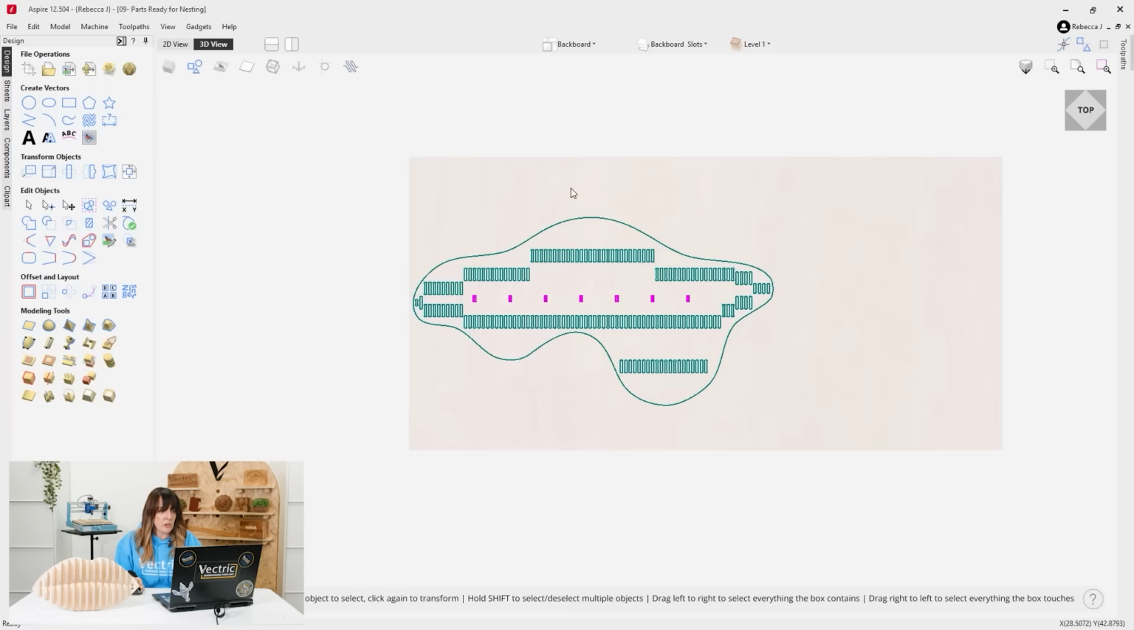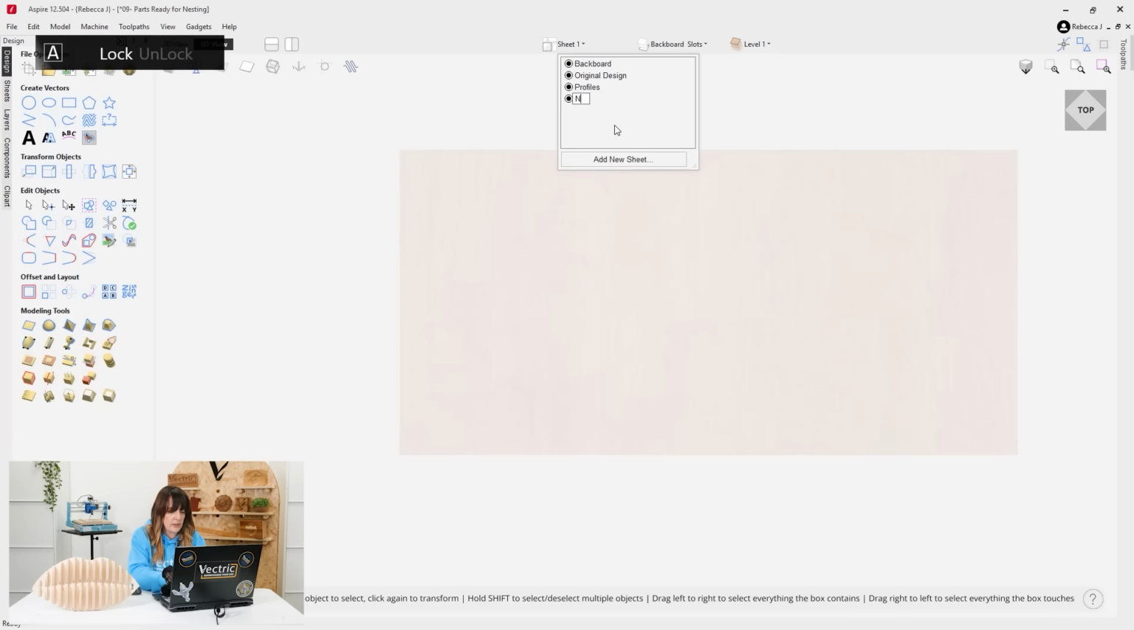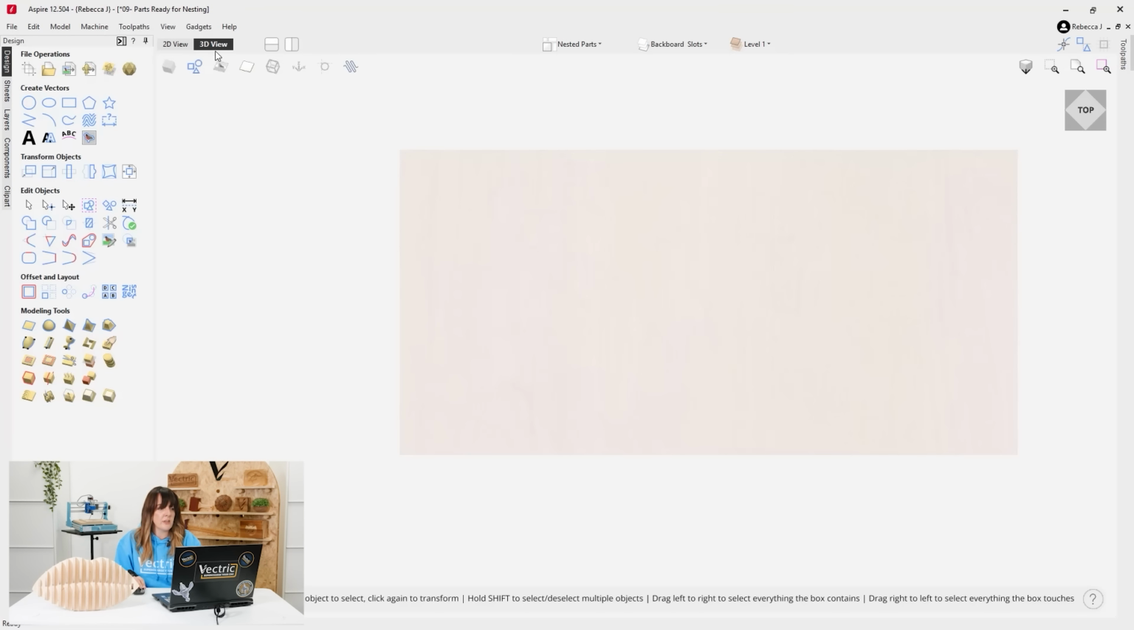Right then, so we're pretty much now at a stage where we are ready to nest our parts ready for machining. So what we're going to do is look at creating a brand new sheet. Okay, so we're going to add a new sheet, and we're going to rename that. I'm going to call this one Nested Parts. Okay, and the reason for me creating a new sheet, again, is just to keep everything safe. So I've got safe sheets with vectors on. I've got layers that are safe, and they're all associated to their different sheets.